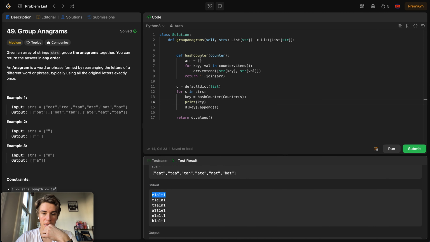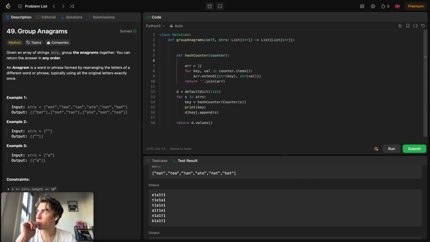Right, so what's happening is that it's not guaranteed that this array is going to look identical even with an identical counter. So what I'm going to do is actually just run through, okay, this is what I'm going to do. Alphabet is going to be a, b, c, d, e, f, g, h, i, j, k, l, m, n, o, p, q, r, s, t, u, v, w, x, z.